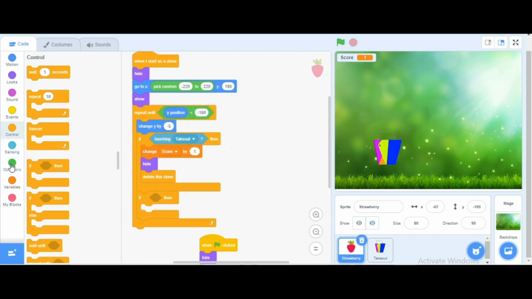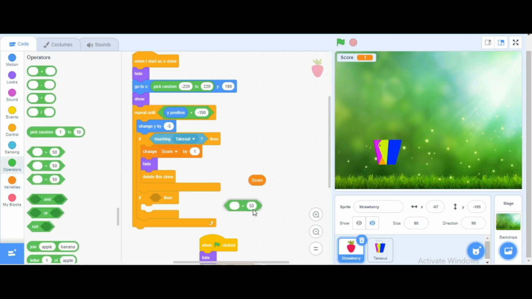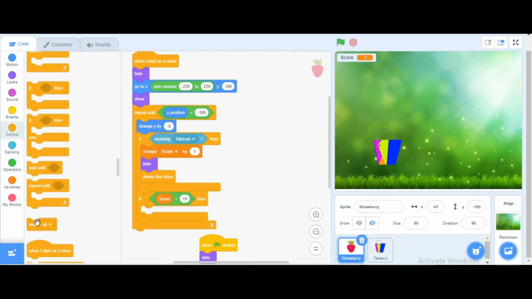Whenever our score is 10, we have to finish our game, right? So go to the variable and we are going to add our score variable we want. Go to the operator and here we are adding, that is if score is equal to 10. If score is equal to 10, that whole block I want here. Then we have to stop all. So go to the control command. Here we are going to add one stop all.